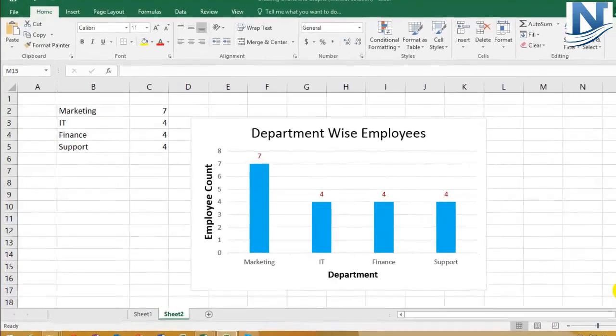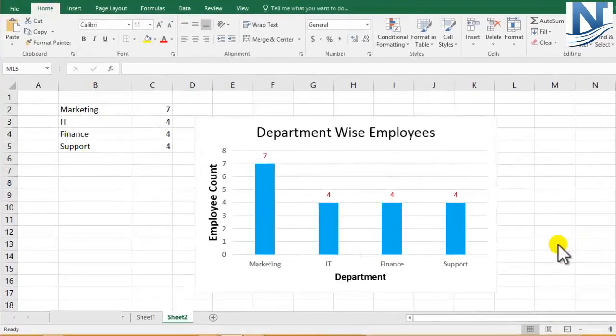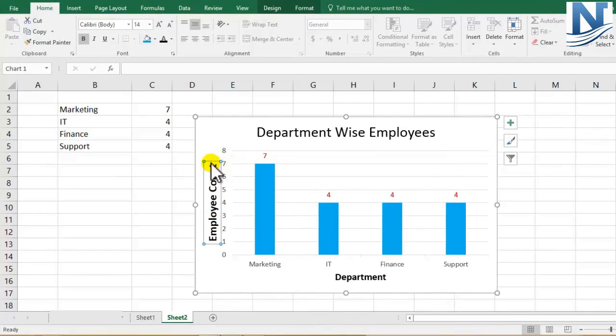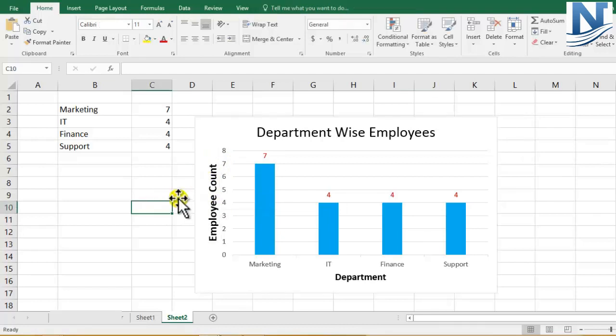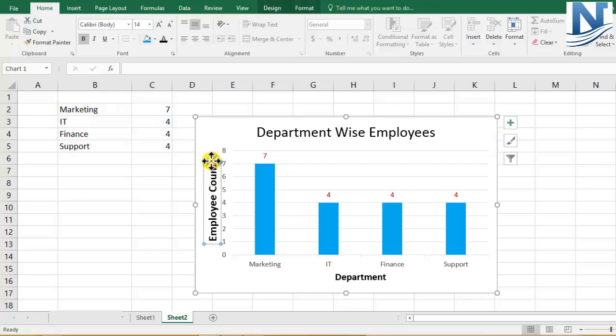Hello everyone. So let's move forward with editing of our charts. Let's see something with respect to the axis. Now our axis title is present over here, but what if I want to move it at some different place? So for moving your axis title, you just have to select this, and once you see these 4 arrows, you click on that and you can move it wherever you want.